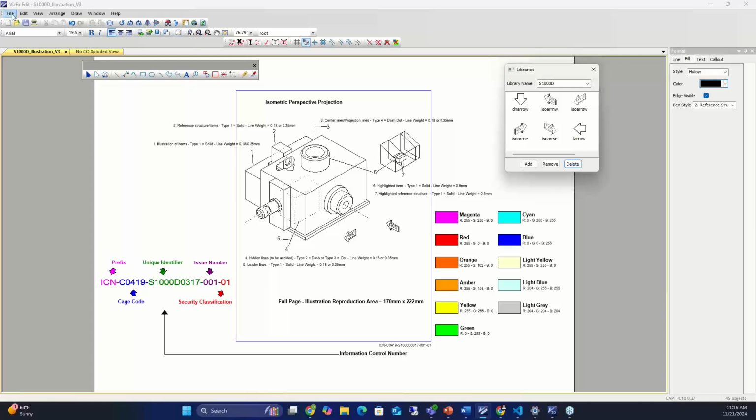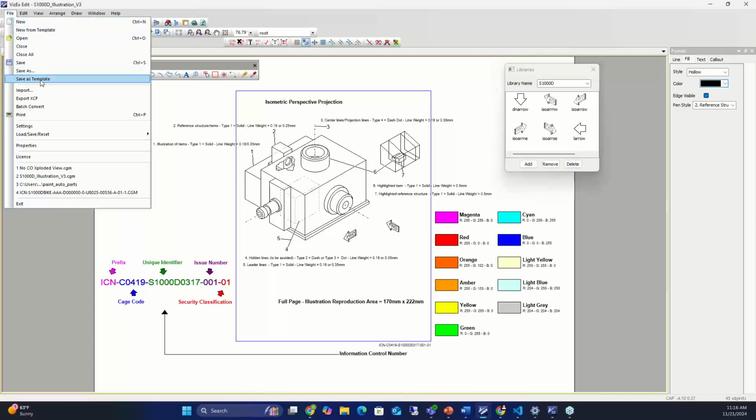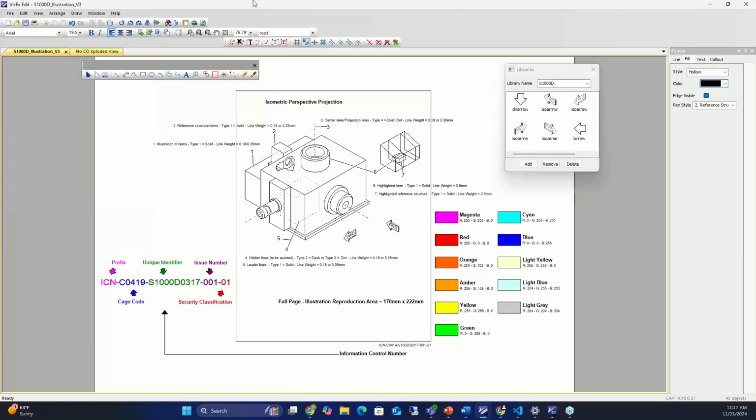And then finally, in VizEdit, we have this way of saving as a template. So once you've set something up like this, you could save it as a template, and then other users, other illustrators or authors, could use this as a way of keeping everything consistent. So let's just go back to the slides.